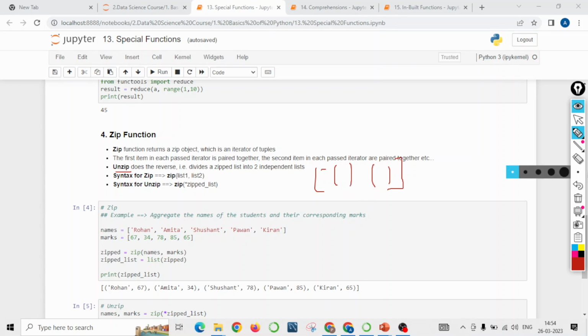So yeah, the basic syntax is zip of list1, list2, and for unzip, it would be zip, and we put this star mark over here and give the name of the super list so that we get the unzipped lists.